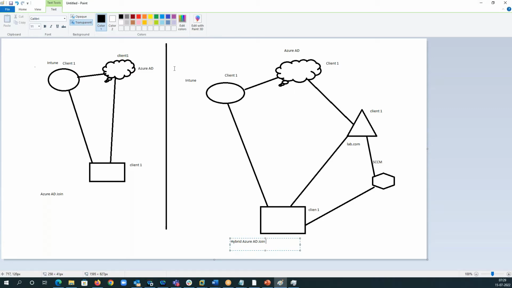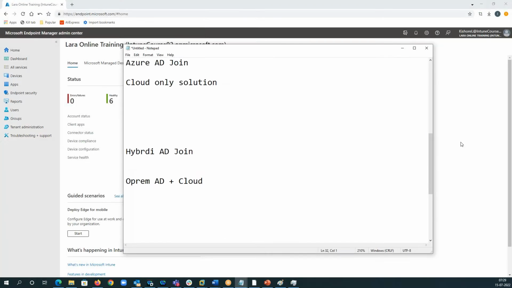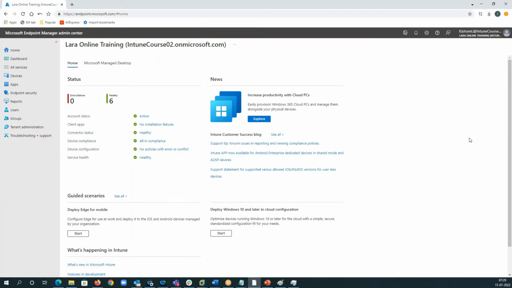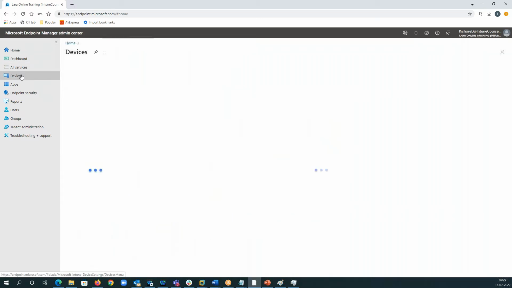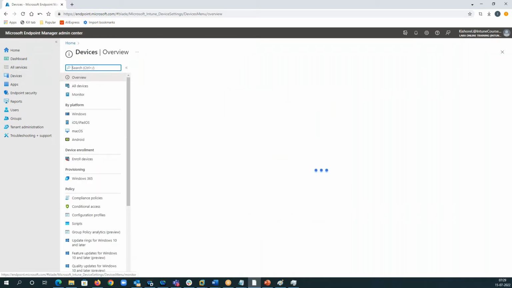Here we have seen the differences between these two. Now, how does it look? How does the machine look within your Intune console? So this is your Intune console, endpoint.microsoft.com, where you can see all the devices that are part of your organization.